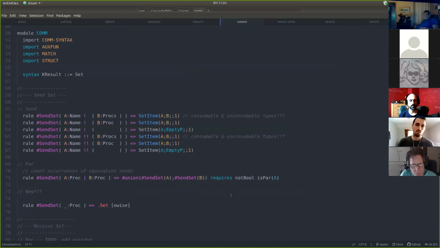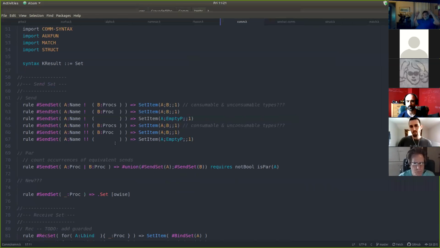I see. So syntactically, you are accepting any process, but you have semantic rules that only apply to sends and pars. Yeah, exactly. And for all others, you have the empty set. Yeah, exactly. This send set will take in anything, but if it's not a par that it has to tease apart at the top level, then it only cares to see a send. And if it doesn't see a send, then it just gives you back an empty set.